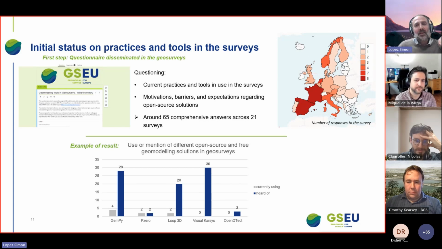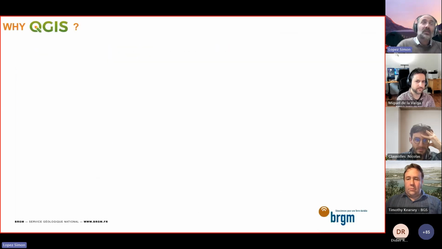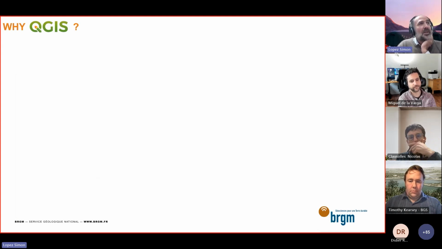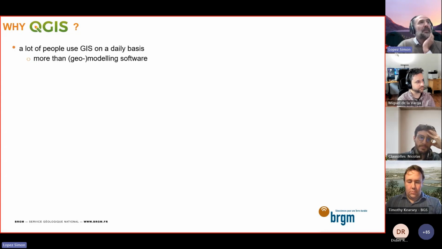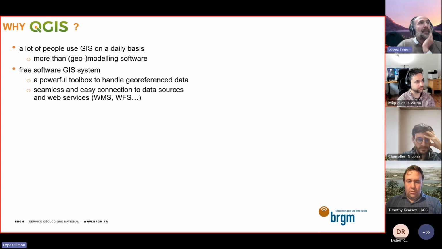So we need a place to integrate all of these packages, and at BRGM, it seemed to us that QGIS was an interesting solution. So why QGIS? QGIS is an open source geographic information system. At least at BRGM, but I think it's the same in a lot of institutions, a lot of people are using QGIS on a daily basis, much more than geological modeling software. It's free, it's open source. It's becoming more and more a powerful toolbox to handle georeferenced data.